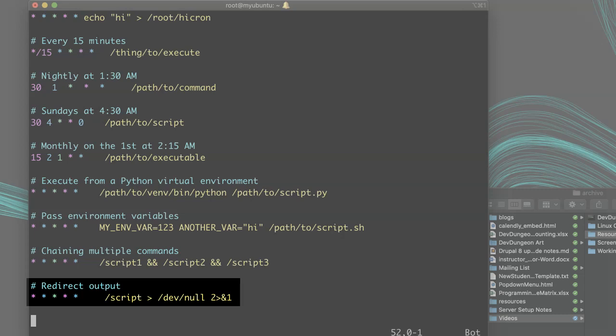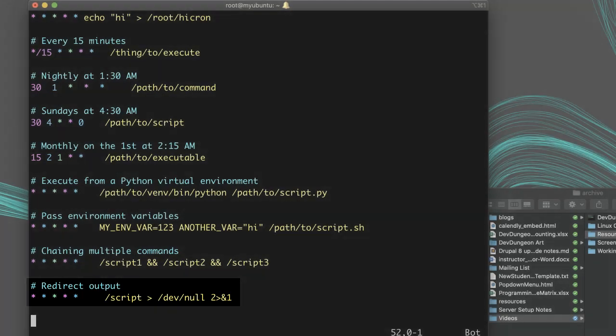All this is going to do is completely discard any output from standard out or standard error. And this is useful if you don't want any output and you want to make sure there's no log files or anything, though a program could still directly write a log file if it does that.